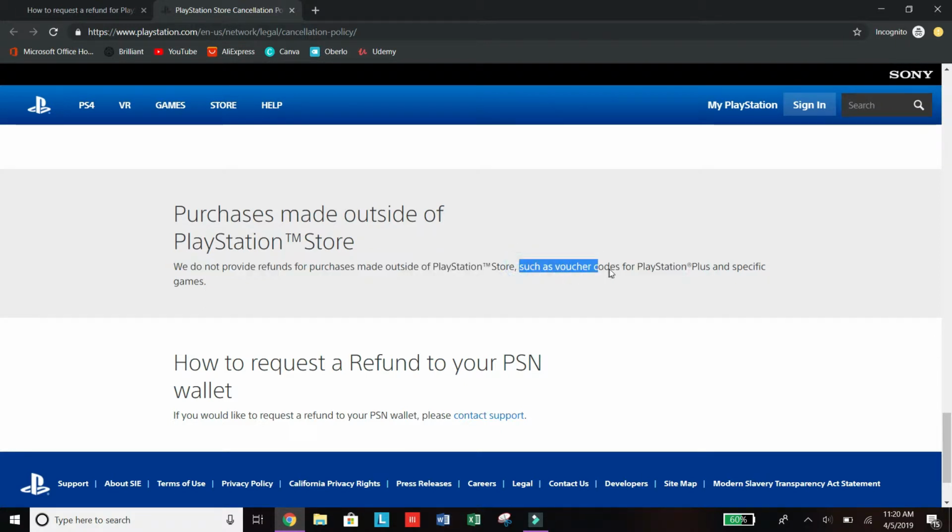And like voucher codes for PlayStation Plus and specific games, you can't get a refund for that, which makes perfect sense because technically PlayStation did not sell you that product through the PlayStation Store. Let's say you bought it at a Walmart or GameStop or Best Buy, so you'd have to figure out if you'd be able to get a refund from them for that product.